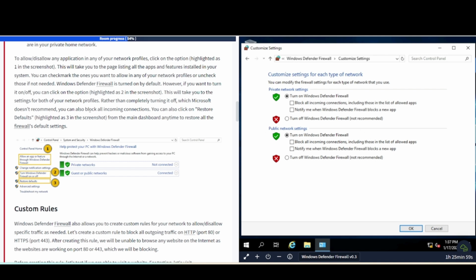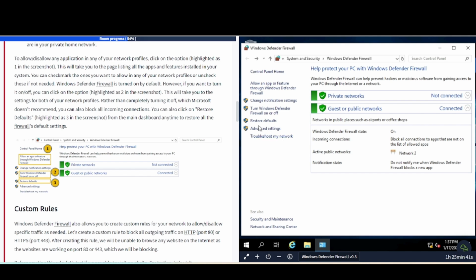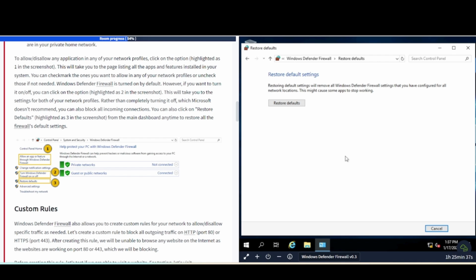But let's go ahead and continue here. Since this will take you to the settings of both network profiles rather than completely turning it off, which Microsoft doesn't recommend. You can also block all incoming connections. You can also click on the Restore Defaults highlighted section 3 in the screenshot from the main dashboard anytime you want to restore the firewall's default settings. So if you went in and you messed it up on accident, just click this here. You want to restore defaults. There you go. There's a prompt there.